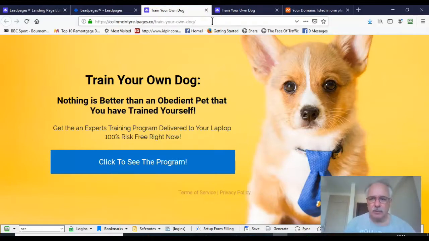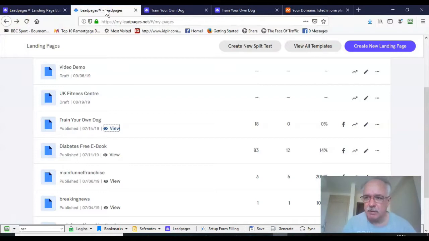Now often you don't want that, so for this example I might want this to go to a domain which was train your dog or something like that. So let me show you how you would do that. If you buy an annual account with Leadpages, they give you a domain, but if not, you can use one of your own or buy one, and I'm going to show how to connect to one from Namecheap.